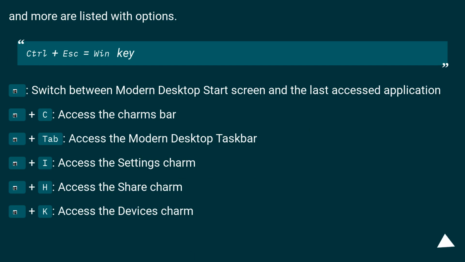Control plus Escape equals Win key. Switch between modern desktop start screen and the last accessed application. Win plus C, access the Charms bar. Win plus Tab, access the modern desktop taskbar. Win plus I, access the settings charm. Win plus H, access the share charm. Win plus K, access the devices charm.